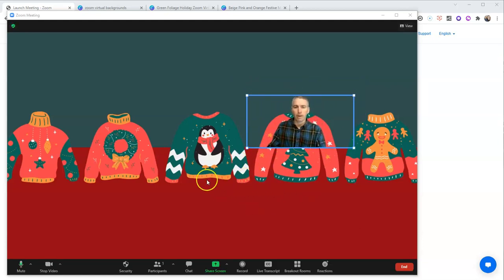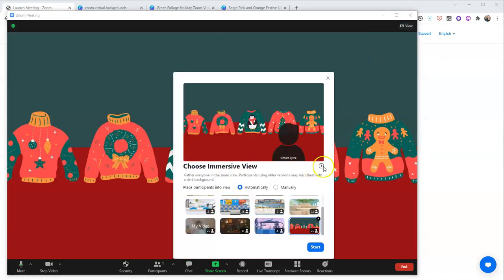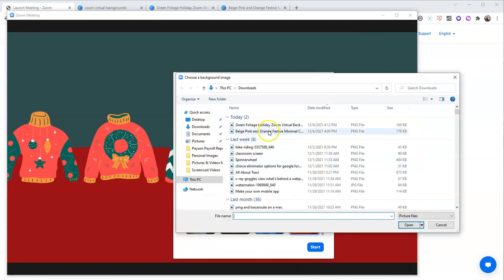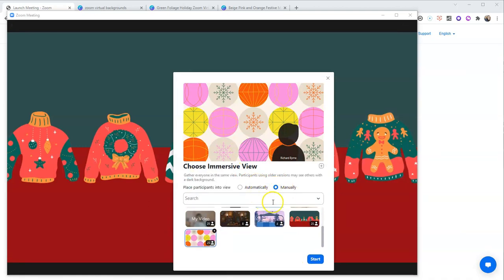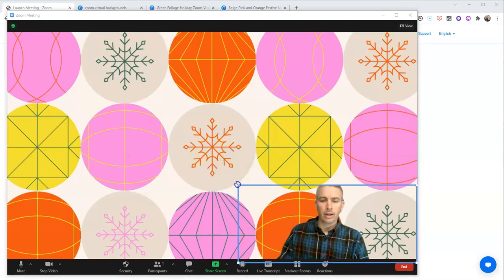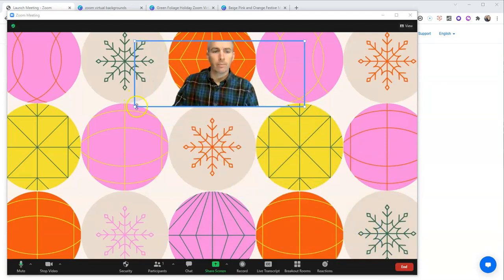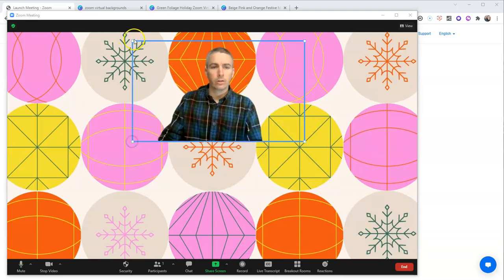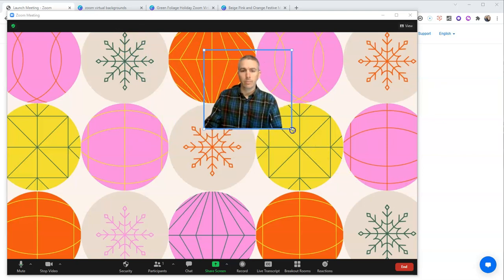And if I want to swap it out, let's go up here to view. Let's change immersive view. Let's add a different background. I'll use this one here. Again, I'm going to do this manually. You could do it automatically if you like as well. And I'm going to place myself. And there I am. You can see I can now put myself into one of these spaces up here. And again, just click and drag to reposition and resize as needed.